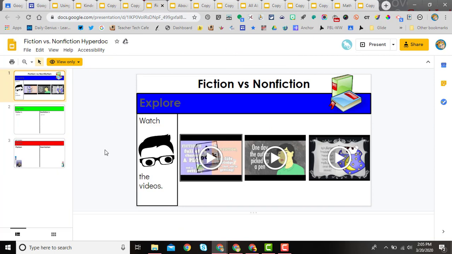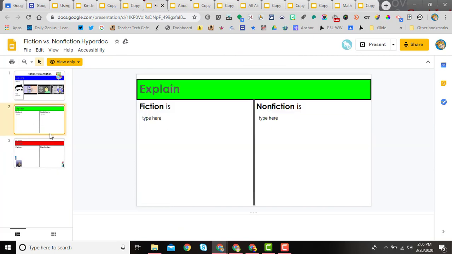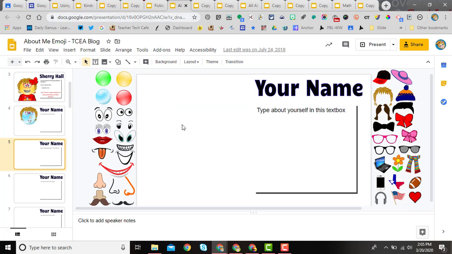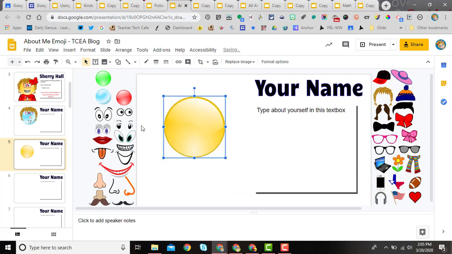Moving on, we have a fiction versus nonfiction, and it's just simple videos, and then it looks like they're going to explain the differences. This is a fun one where you can create an emoji, and I've used this with Teacher PD. Come in and pull that in, and then have students write about themselves here in this box.